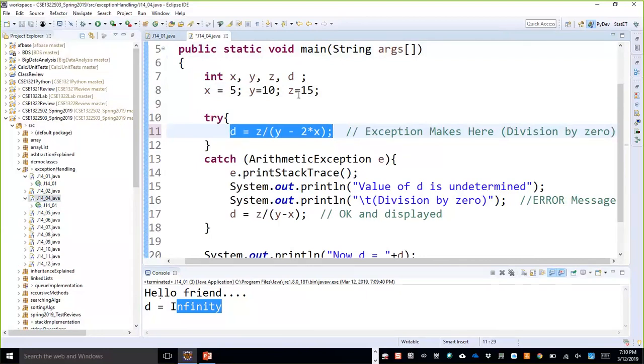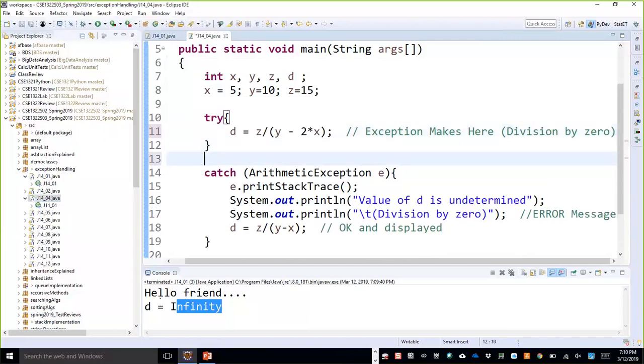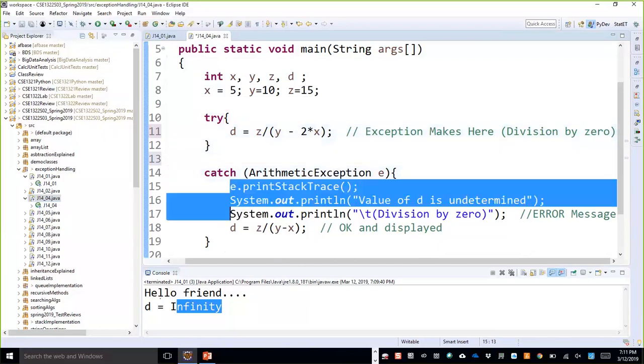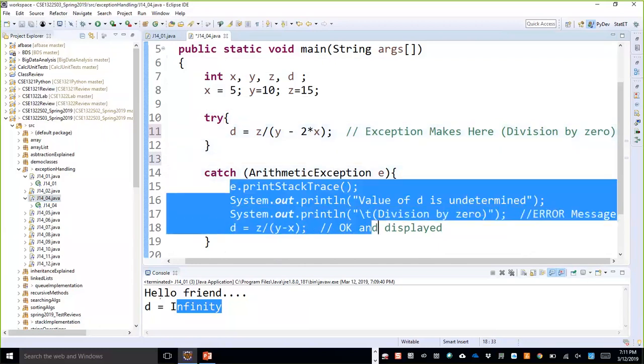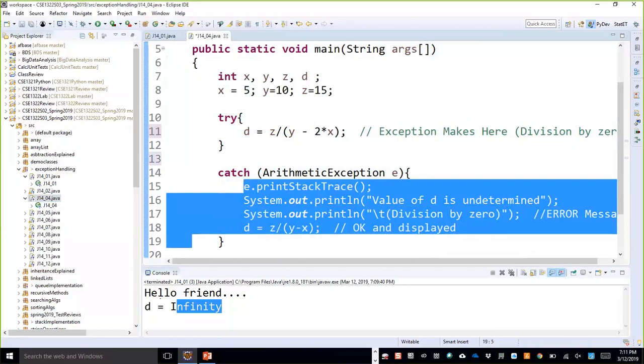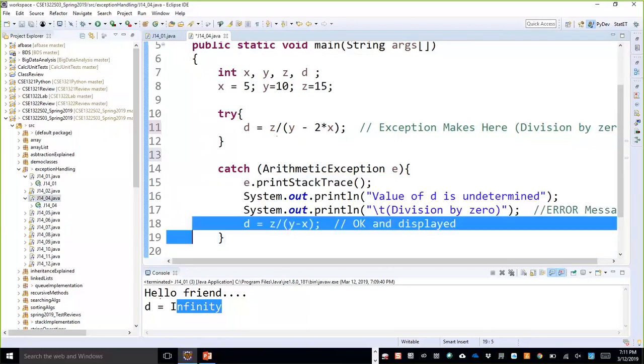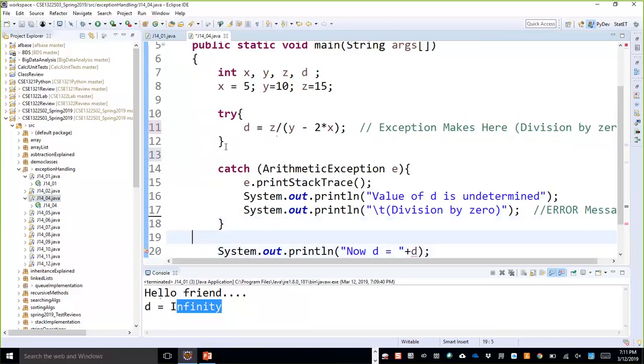We need to put this line within a try block. And we need to put an exception and a catch statement over here. So if an exception happens here, then whatever I want to do in this line, it should be done. For instance, let us do that.